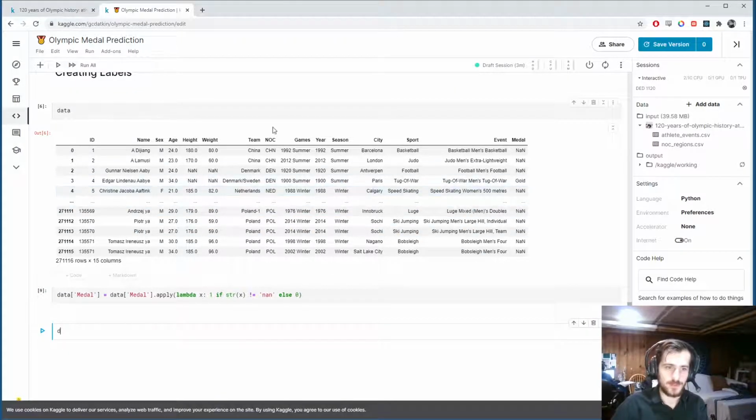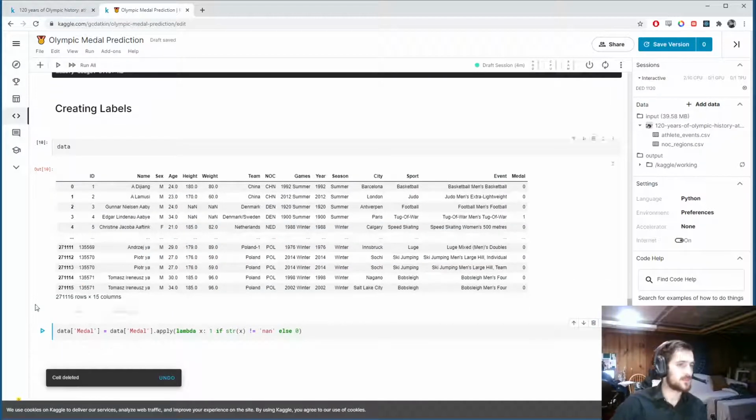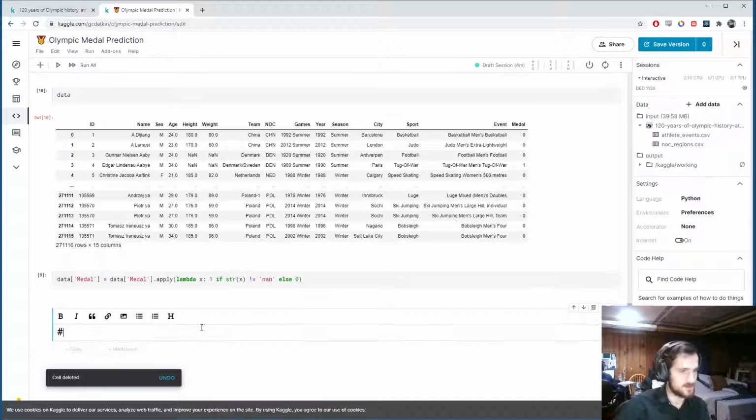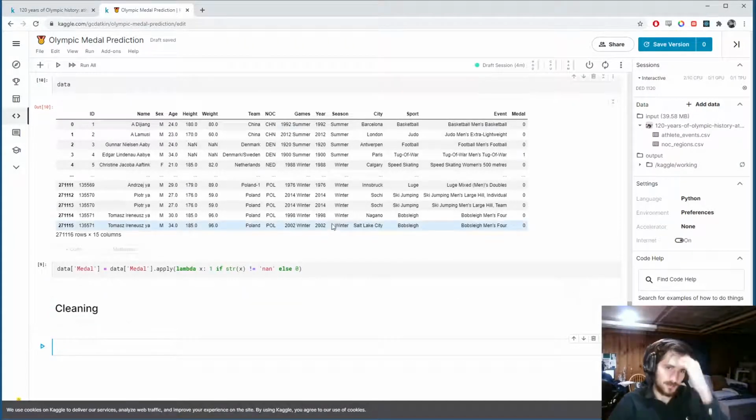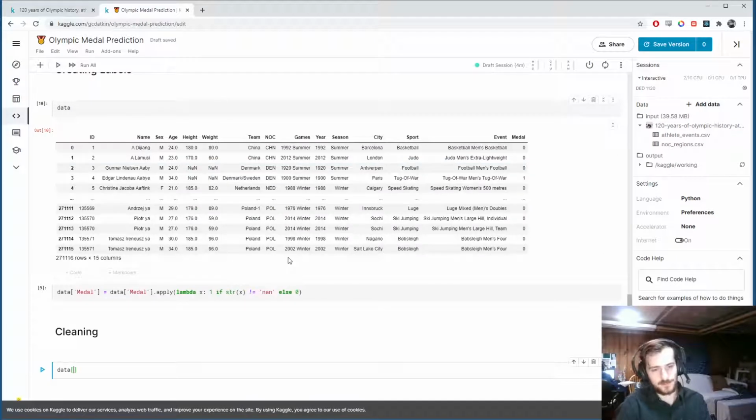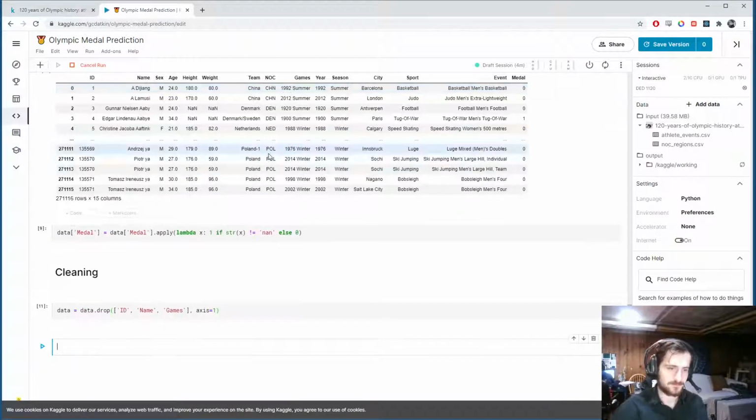And now if we take a look at the data again, you can see it's now 0s and 1s. I do that first because now we're going to worry about missing values, and I didn't want those to get in the way. So, cleaning. Alright, let's start by dropping these unnecessary columns. So data equals data.drop, and the columns we don't need are ID, name, and games. And we're dropping from axis 1.